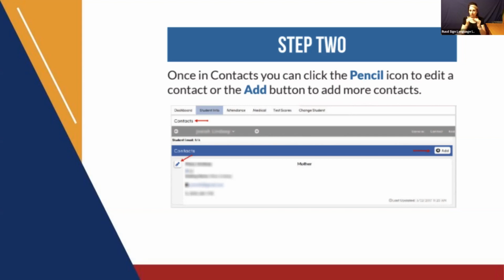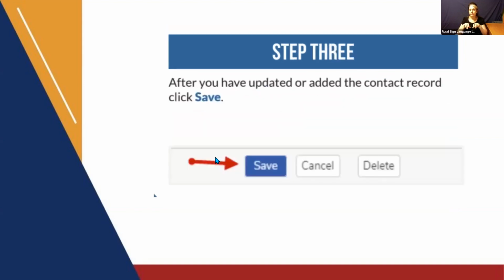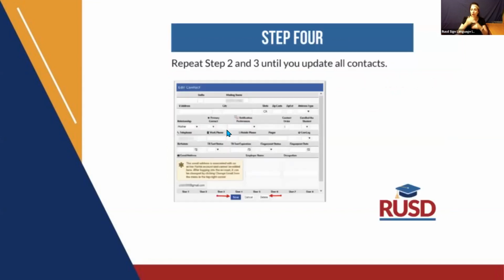You can add a new contact. There should be an add button on the far right-hand side of the contacts, and you can enter that particular information in. Once you have completed updating or adding contacts, you will click save, and you will repeat the process for any other contacts you need to update or add.